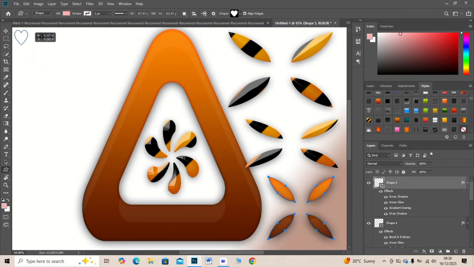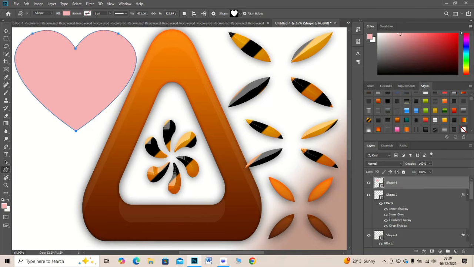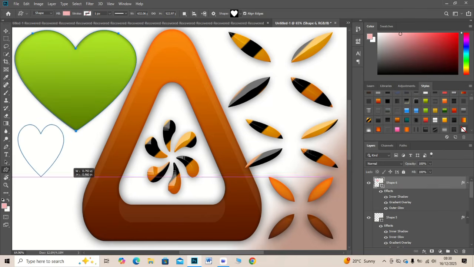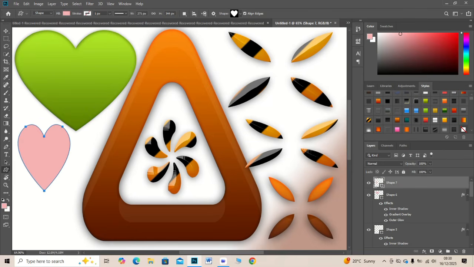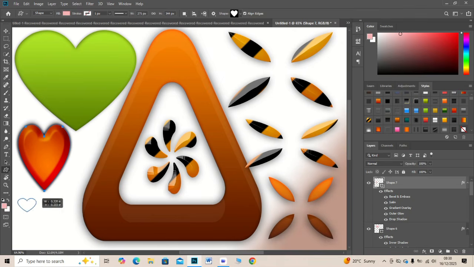After that, we apply soft shadows to add dimension. Now we introduce icons like target and profit shapes. Next, we blend shapes using clipping masks.